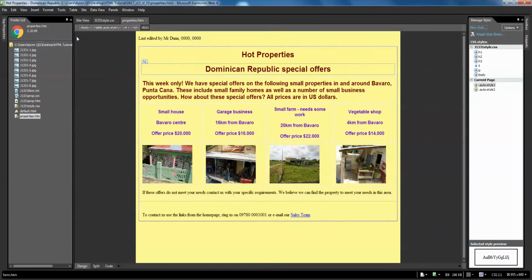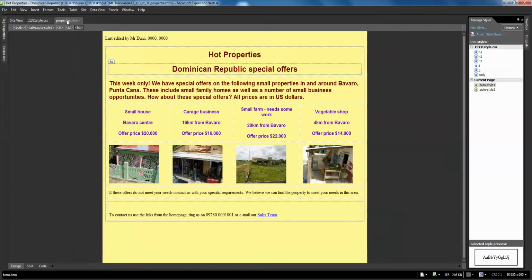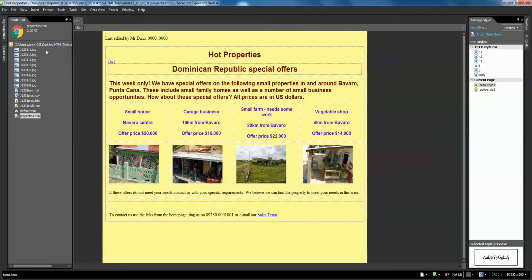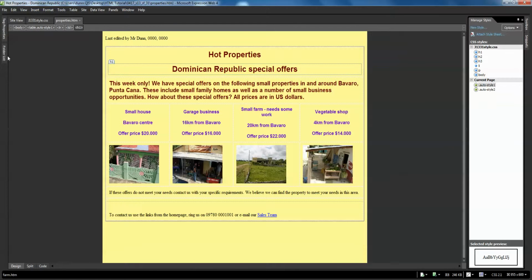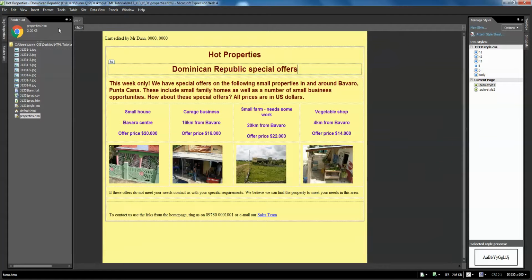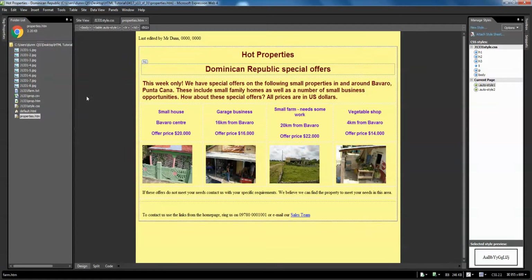Okay. The other thing is that sometimes your folder list hides itself when you click away from it. So to correct that, you can select the pin which will lock it in place.